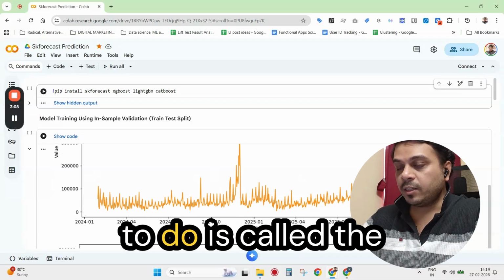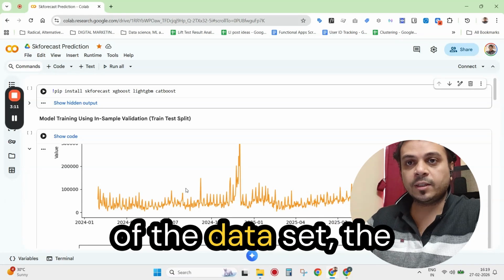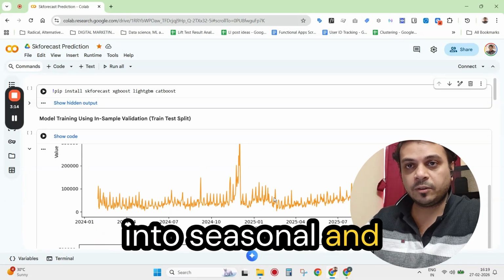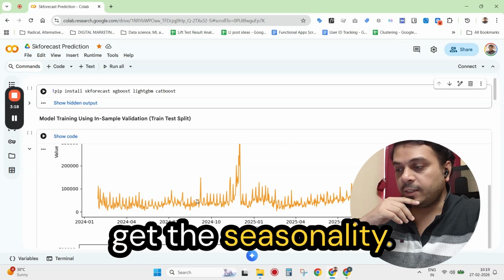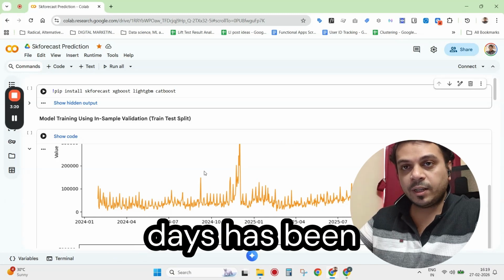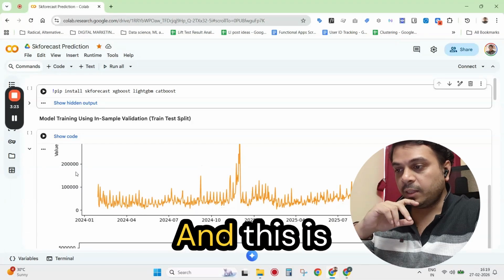Now what it's going to do is called the STL decomposition, which is basically a decomposition of the time series data set into seasonal and trend components. So we're going to get the trend, and then we're going to get the seasonality. Seasonality of 7 days has been applied to it, and that's why it looks like this, very frequent. And this is the residual.